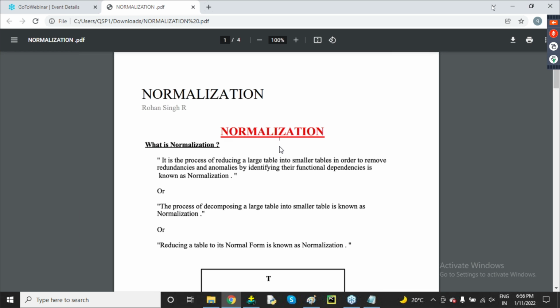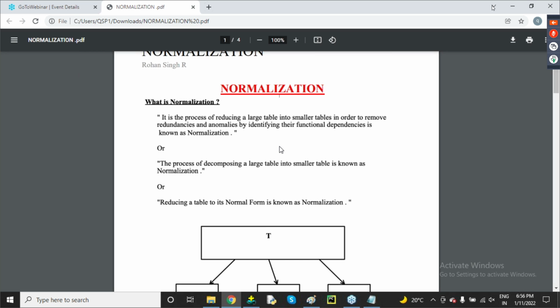So normalization is there. What is normalization? First of all, you just have to mug up this definition. Normalization means nothing but, we will be having a large table, so we'll be dividing that large table into small tables. That is called normalization, the easy definition. And why will we be dividing that table? Because the large table will have so many repeated data, so in order to segregate that data, we'll be using the normalization concept.